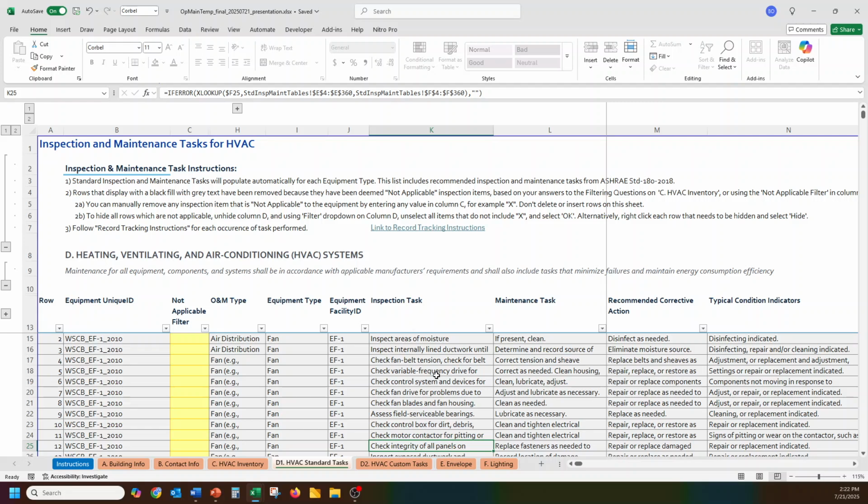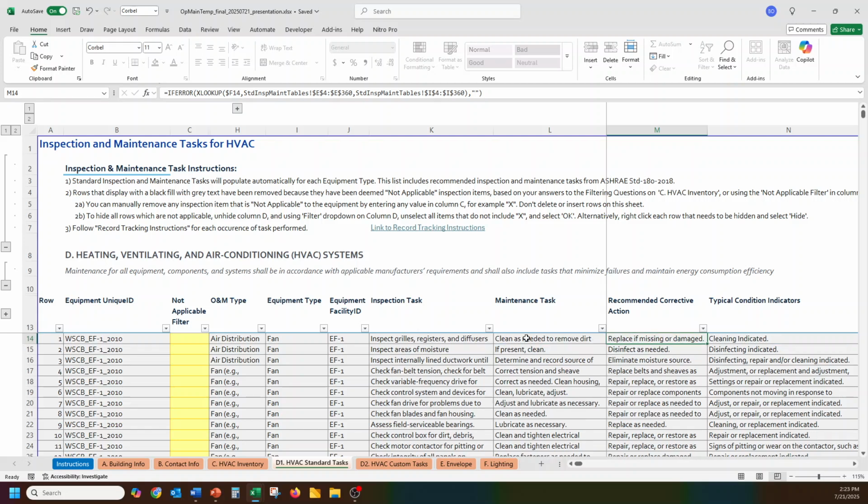So let's go through each of these columns. The inspection task is a description of the initial inspection task that may lead to corrective action later. For instance, this first task says that we need to inspect all grills, registers, and diffusers for dirt accumulation. The maintenance task is the labor task associated with addressing any issues that may have been identified during the inspection task. Recommended corrective action is the action that must be taken by the responsible party to rectify an issue that was identified.